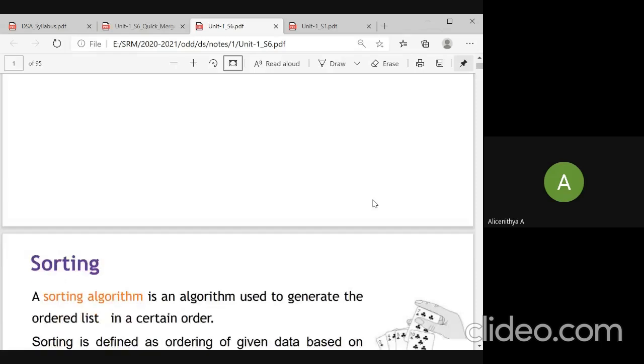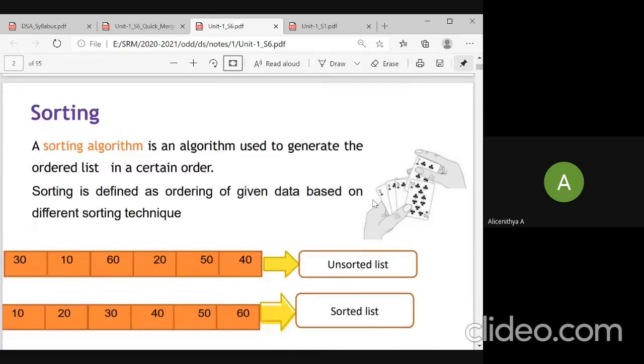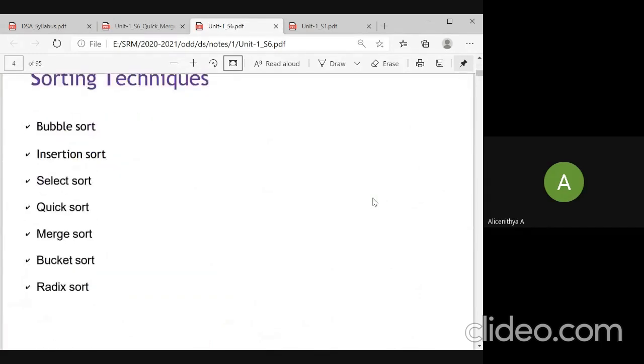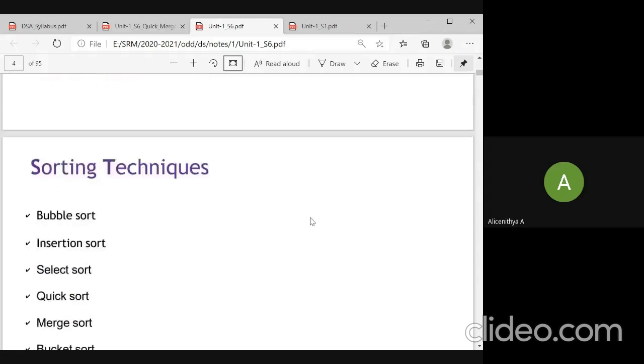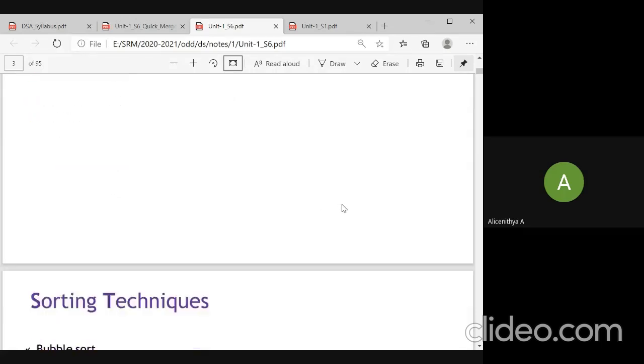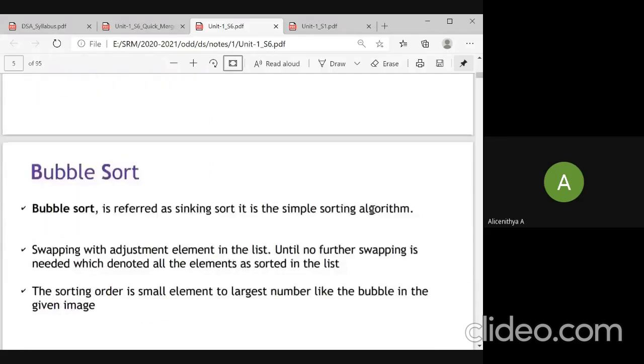Okay. So we have several sorting algorithms. They are bubble sort, insertion sort, selection sort, quick sort, merge sort, bucket sort, and radix sort. Okay. So the sorting techniques can be divided into two types, internal sorting and external sorting, depending on how you are going to do the sorting. Okay. So we will start with bubble sort today.